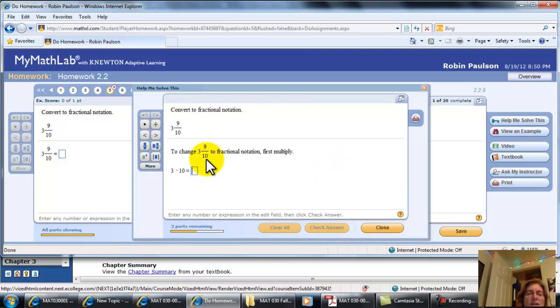To change 3 and 9/10 to fractional notation, first multiply. Oh, so they're asking you to change it to an improper fraction. So that's part of the trick. You have to learn the language of MyMathLabs. When they say convert to fractional notation, that means improper fraction. If you're not sure what the directions are, click help me solve it and it will walk you through.